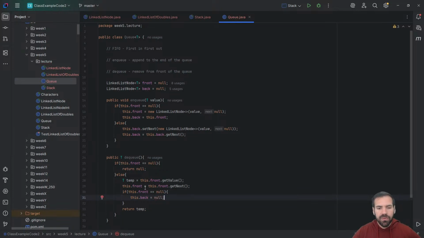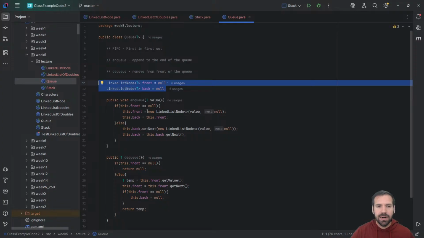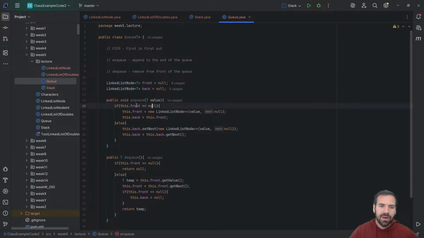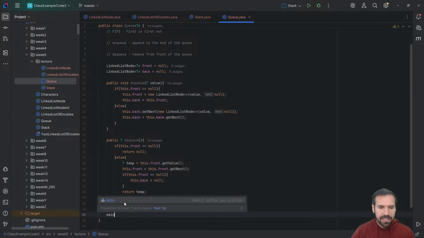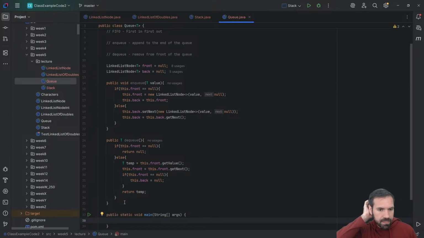Because if we remove the last node from the queue, then front is going to be null, but back will still be referring to that last node that we removed. So we want to make sure we update back's reference to also be null, to make sure we're back in this null position that we started in, so that if we're just doing a check for front, back should also be null. We need to make sure that assumption is still true after we've enqueued and dequeued a whole bunch of stuff. And with that, let's do exactly that. Let's enqueue and dequeue a whole bunch of stuff.